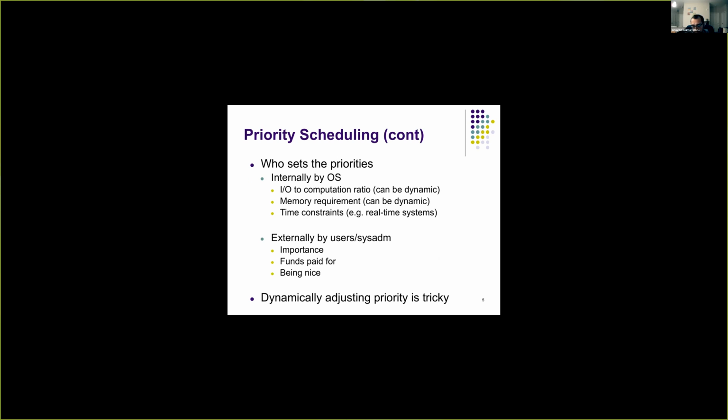Here, one important aspect is setting the priority. So who sets the priority? Priority can be either set by the operating system or it can be set by the users. The operating system can set the priority of a process by looking at its behavior. For instance, if the process is using a lot of IO, then it can decrease the priority. Similarly, if the process is using a lot of memory, it can decrease the priority. And if a process has strict time constraints, maybe it can increase the priority. So the operating system can do this.